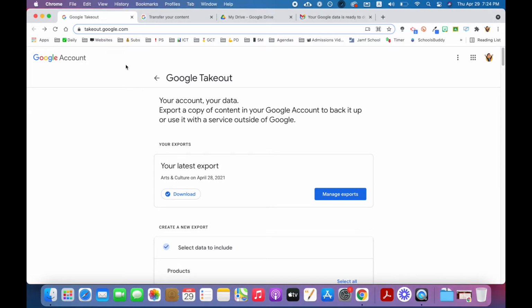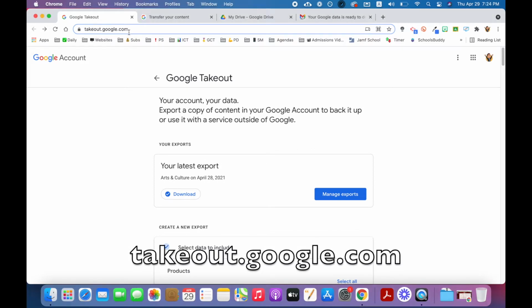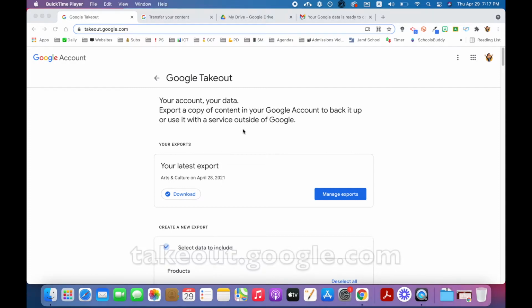So to find this page, you go to takeout.google.com. It's important to note that in order for Google Takeout to be active and to work, your school Google Workspace administrator needs to enable it for you. So if you're trying to use Google Takeout and you do not have permission, you need to ask the administrator at your school who controls Google Workspace to do this for you.